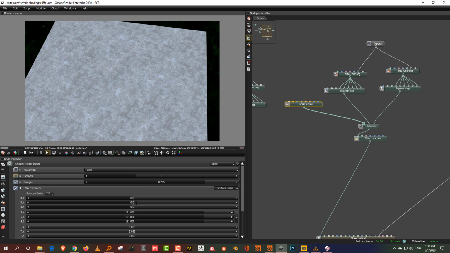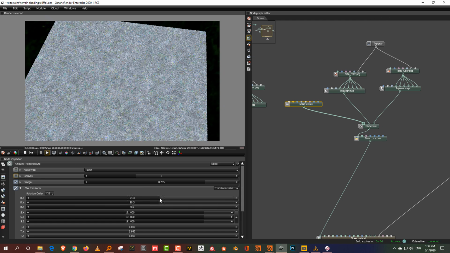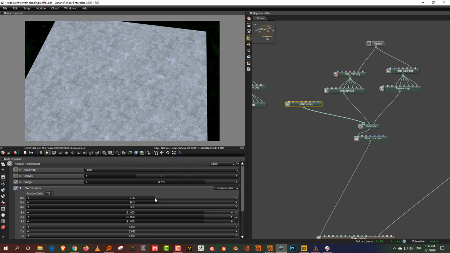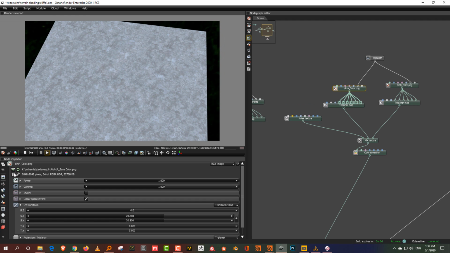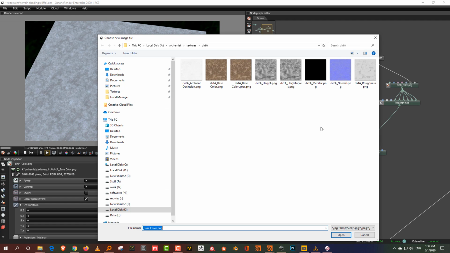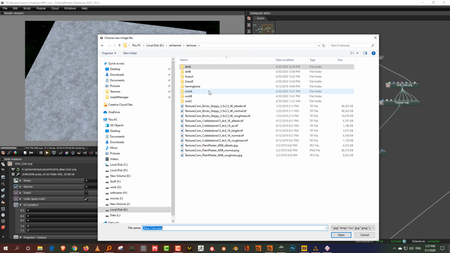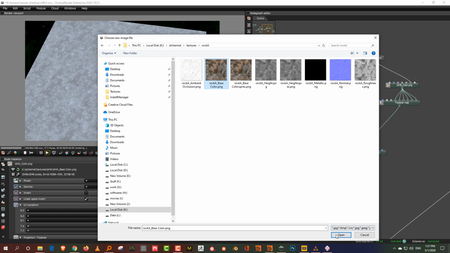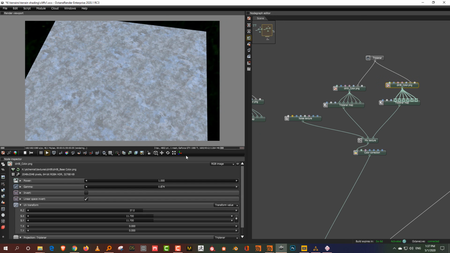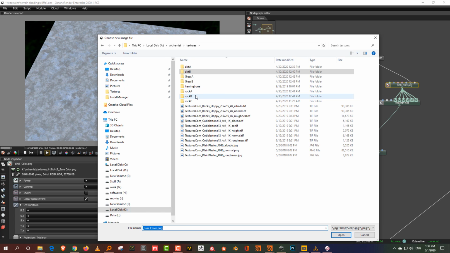I'll modify the noise map. And then we'll replace these with the rock textures that we have. So I'll take rock A. And then here we'll pick up rock B.